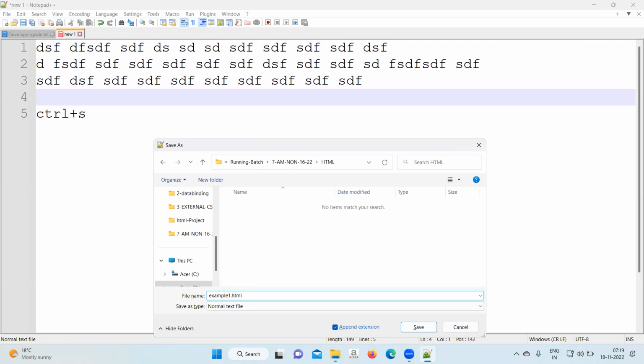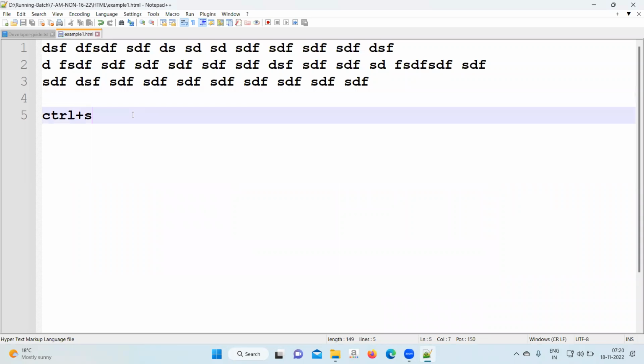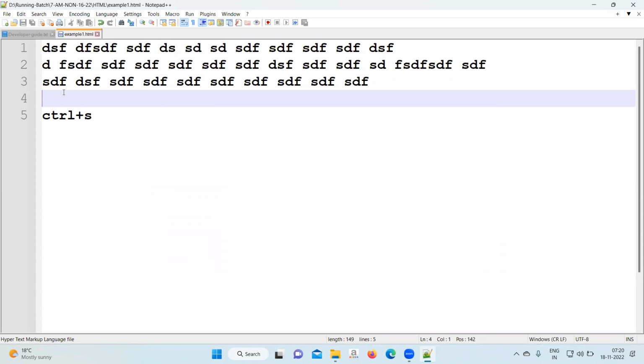example1.html, as a file name with extension. Now save this file. So this file becomes an HTML document since the extension of the file is HTML. Right. Next, we'll see how to run this file.